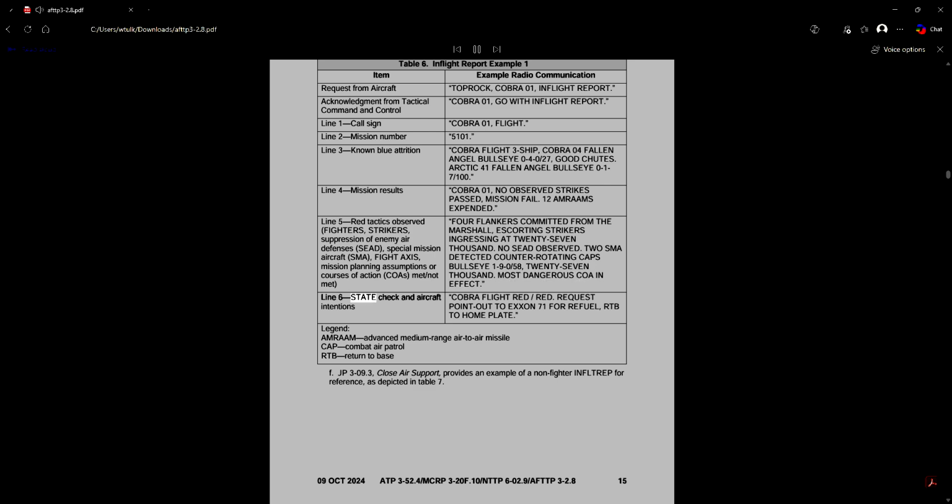Line 6, state check and aircraft intentions, Cobra Flight red/red. Request point out to Exxon 71 for refuel, ARTB to home plate. Legend: AMRAAM, Advanced Medium Range Air-to-Air Missile; CAP, Combat Air Patrol; ARTB, return to base.